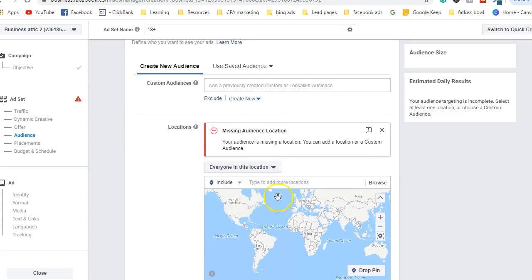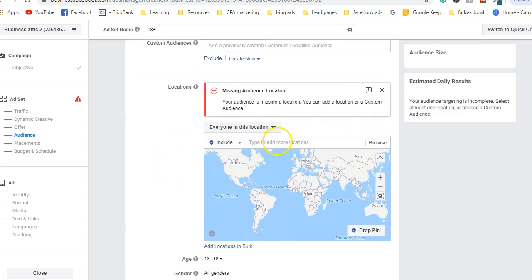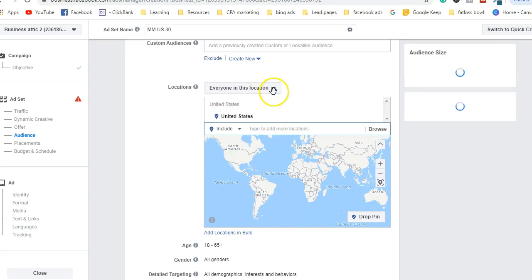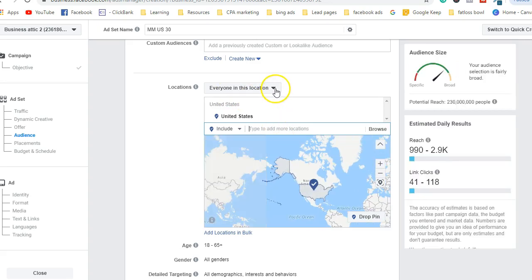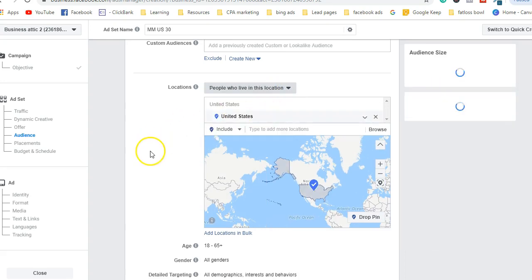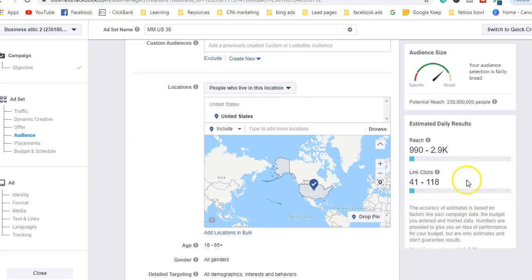Now this is really important. We don't have any custom audience or anything like that. So what we're going to do is select the country, United States, everyone in this location, or you can also click people who live in this location. For this we'll keep people who live in this location. There will be no more changes you will see here.